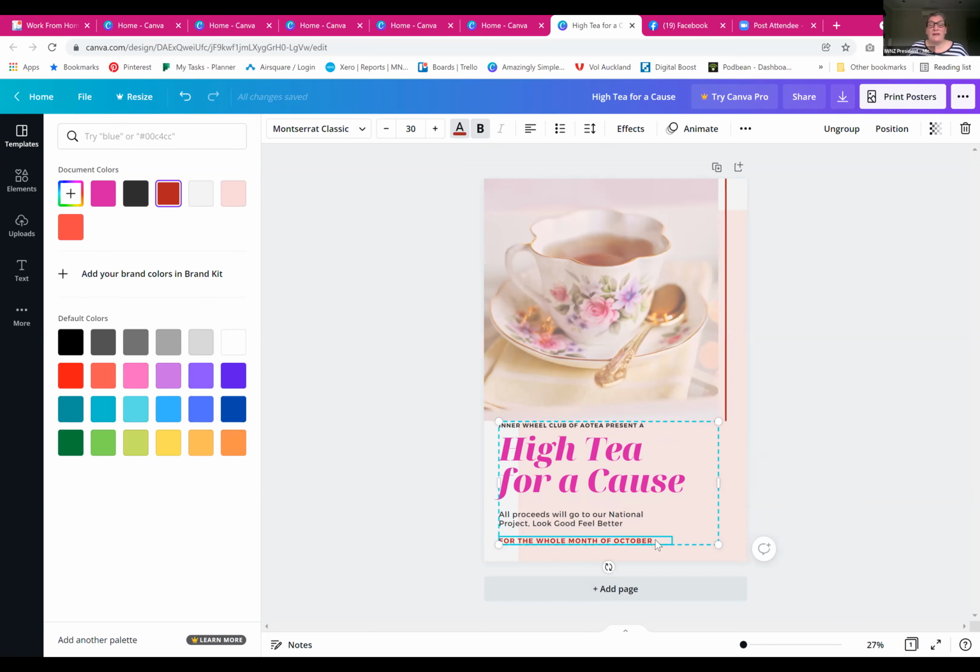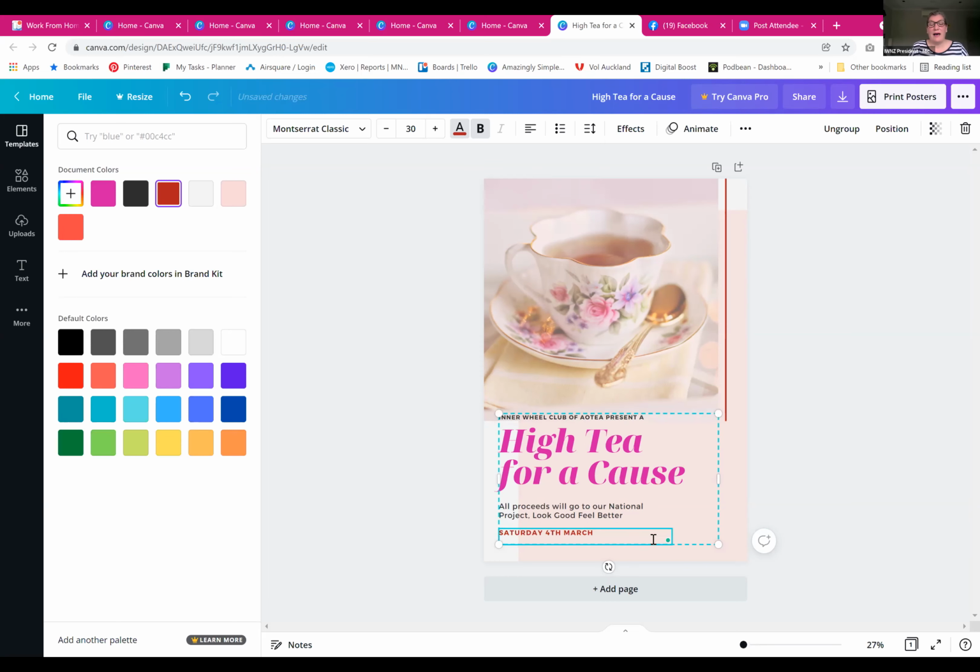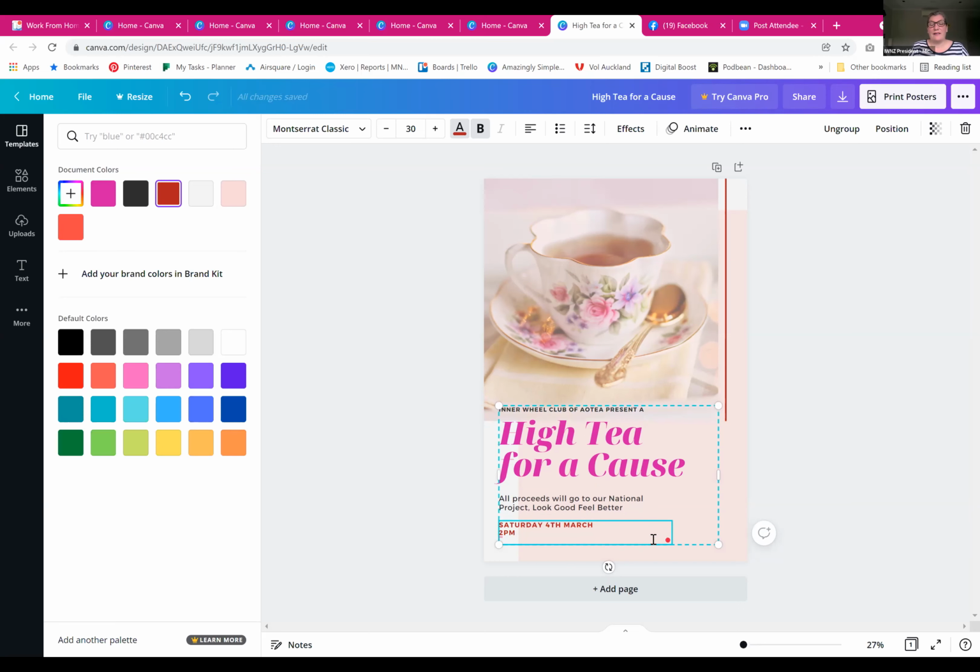Then I need to add in the details of when it's going to be. So none of that is correct. It's going to be Saturday. I think it's the 4th of May, the 4th of March. We're not actually having this event, by the way. I'm just making it up. And it's going to be held at 2 p.m. And it's going to be held at, let's make up a venue. Let's go to the Vodafone Event Centre. And that's in Manukau.